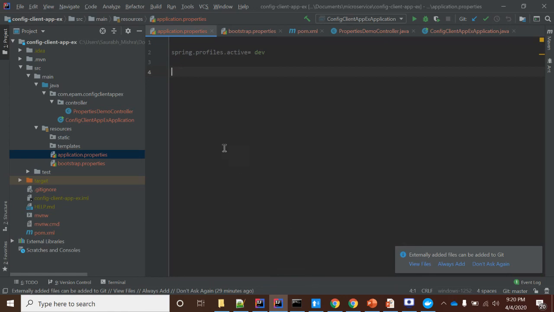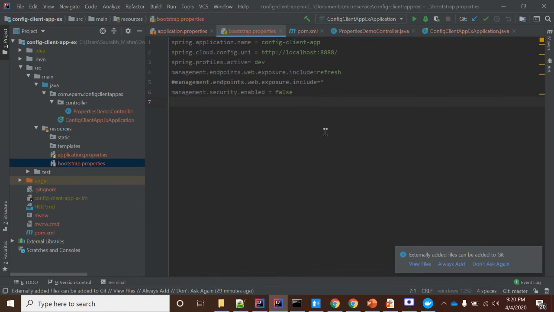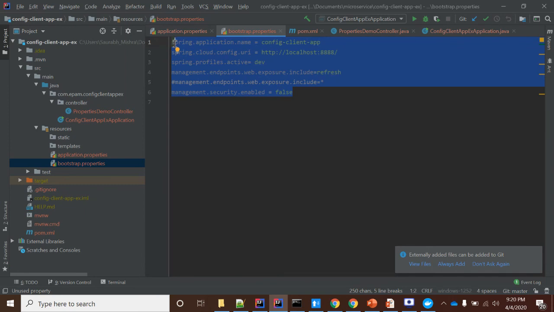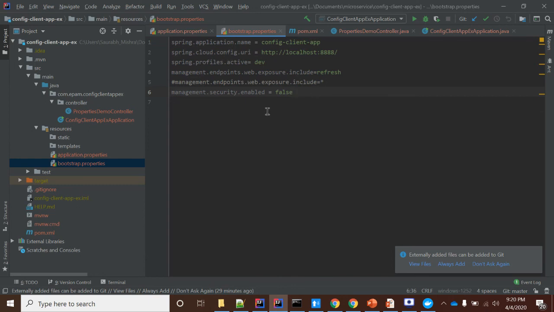For that purpose, we can define those properties inside bootstrap.properties. Whatever we define here will be available before the Spring context initialization. And the cloud config client knows how to deal with these properties and load all those configurations before the application startup.